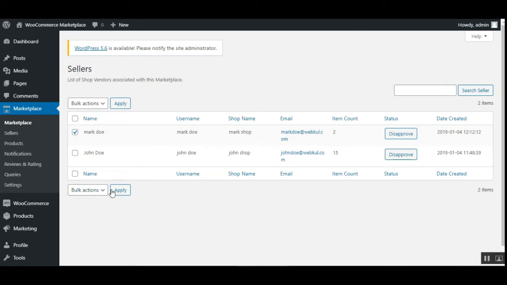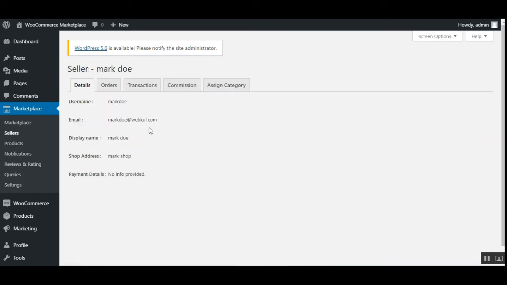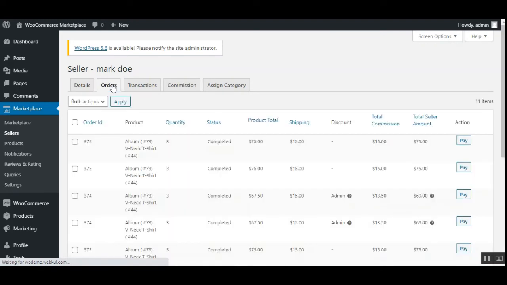Now, before that, let me show you how we can manage the sellers from this section as well. If I tap on the edit link under the respective marketplace vendor, we'll be able to see the edit page. Similarly, if we go to manage, we'll be able to manage the details of the particular vendor, and from here the admin can see the username, email, display name, shop address, the payment details, and under the orders, the seller specific orders that have been placed within the marketplace itself.